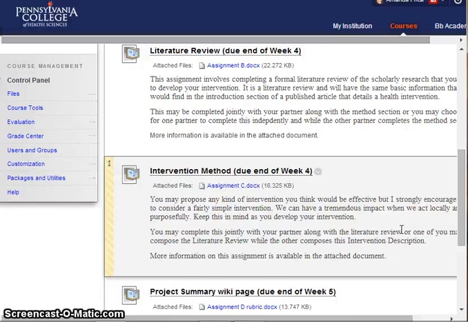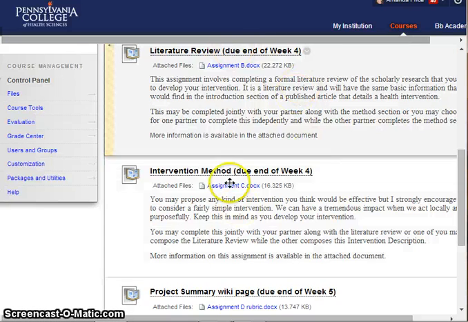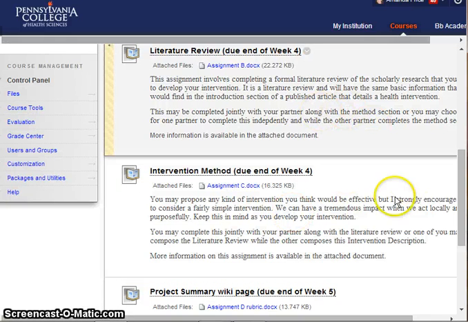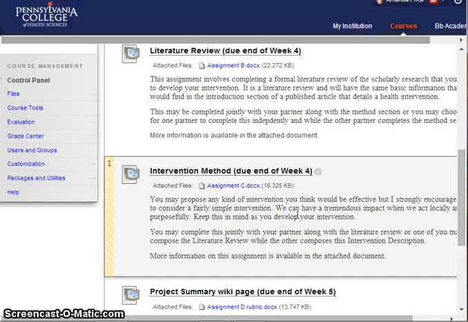That's because I wanted to give you a little bit more time to work on the most substantial components of the project, and that is the literature review and the actual methodology. The way that this is set up is either you and your partner can work together on both of these, or you could choose to do one assignment. Let's say you do the literature review and your partner does the method. So for each partner group, I need one literature review and one method.